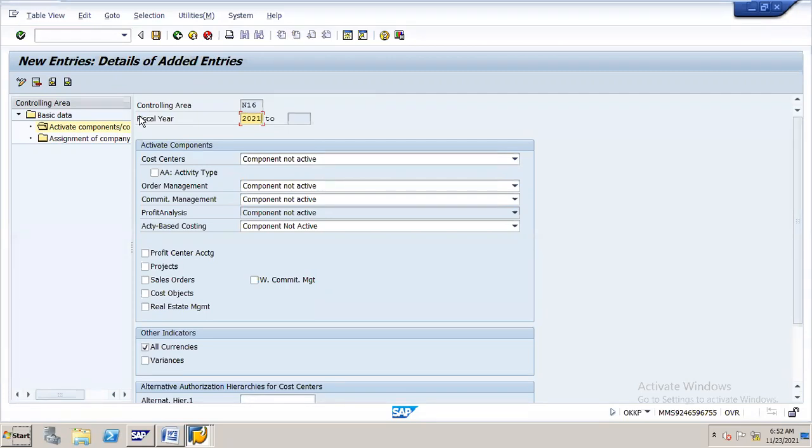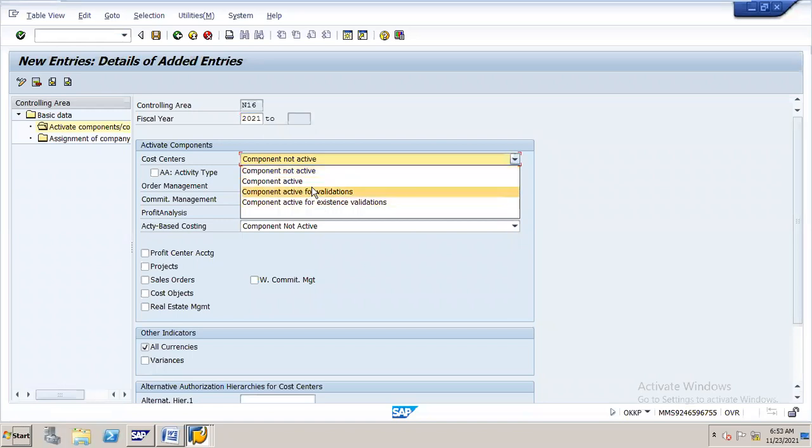In the same way, we have submodules in the CO also. Cost center, activity, order management. So these are the submodules. So I have to activate them. If I activate this, then only I am able to do configuration in those submodules. Okay. These I'm going to activate.